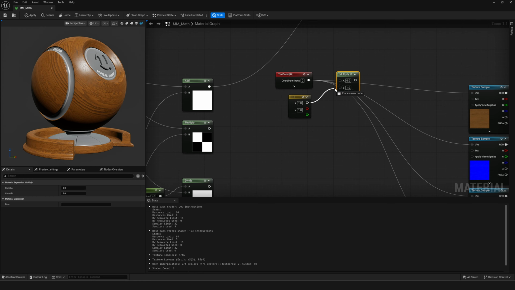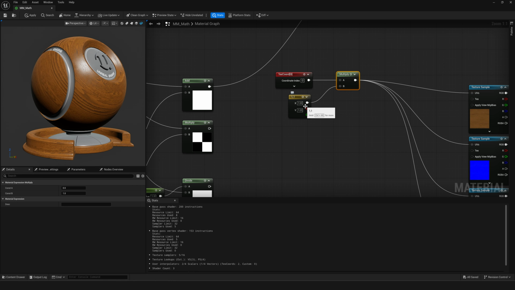So if I plug in this value here and this value in here, and then I hold shift to grab all these inputs in here. Now, nothing's happened yet, but that's because they're all set to 1. Remember, 1 times anything is that thing. So what if I do 1 times 2?